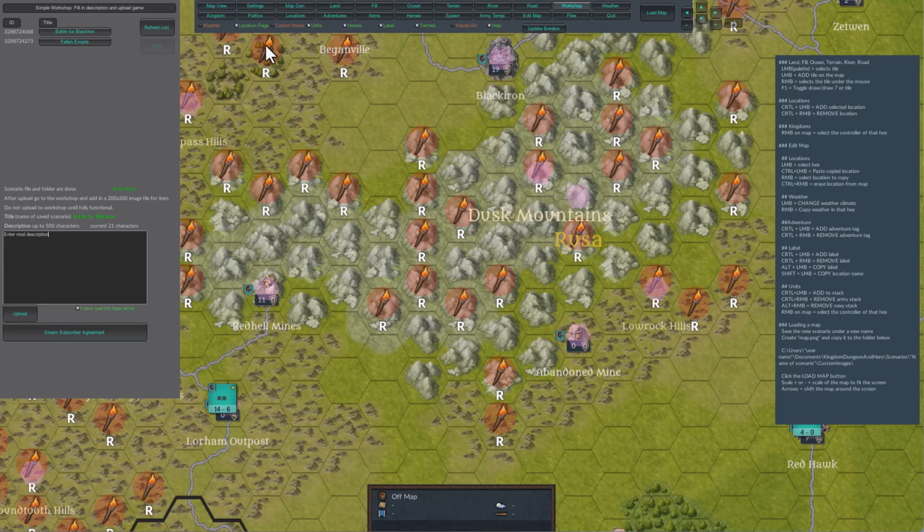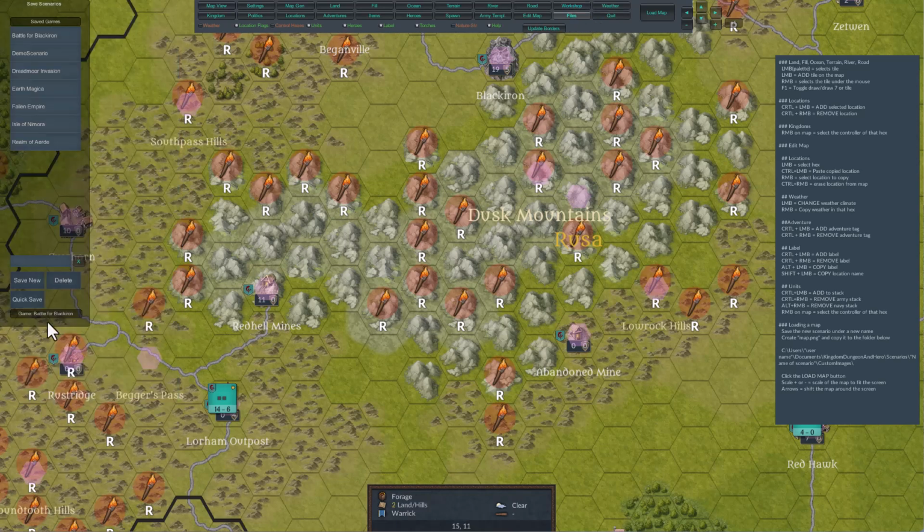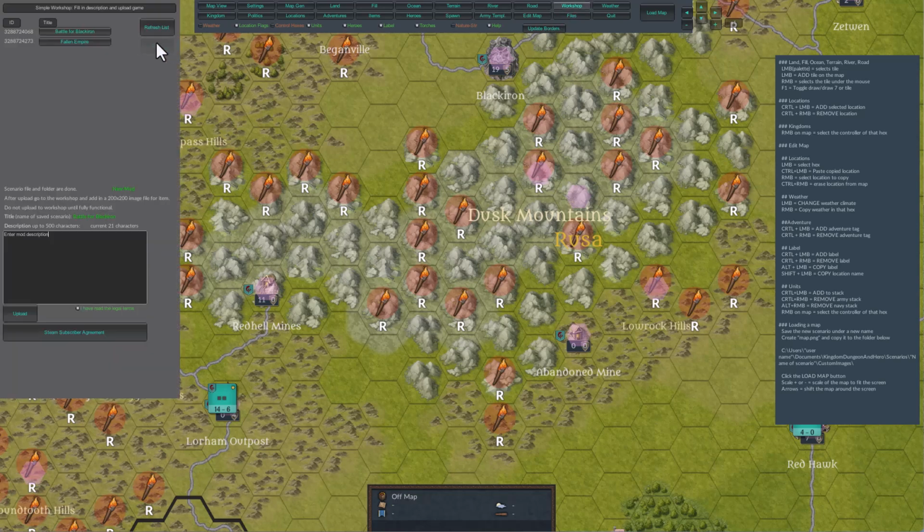Now if you do by chance, like let's say I loaded this thing in Battle for Black Iron and I'm in the workshop and I don't click this and I hit the upload right here, it'll create a duplicate of the same item. If you do make a duplicate of an item, no worries, just go into the workshop and delete it.